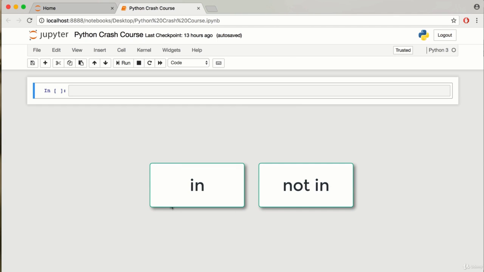According to the documented definition, in evaluates to true if it finds a variable in the specified sequence, whether it's a string or a list. Otherwise returns false. In contrast, not in evaluates to true if it does not find a variable in the specified sequence, and false otherwise. Let's test this out.